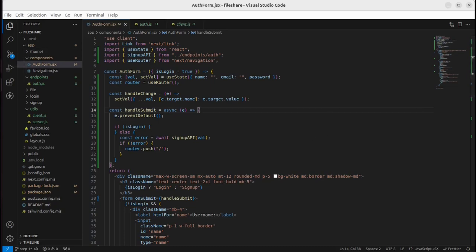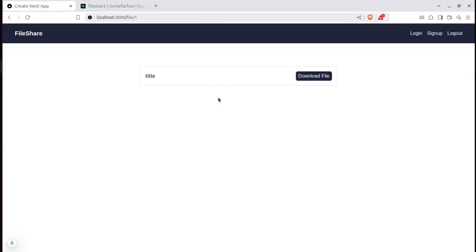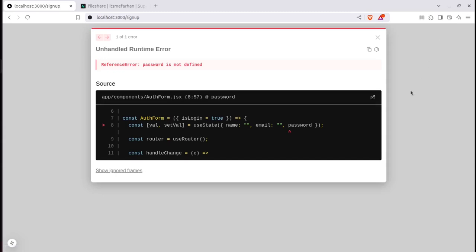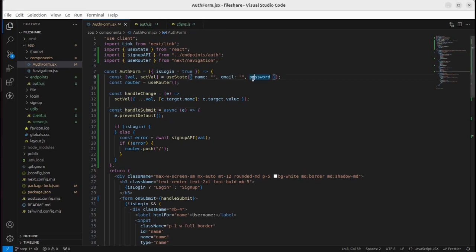Now let's give it a try. So here sign up, password is not defined. Okay, I need to add its value in initially empty string.